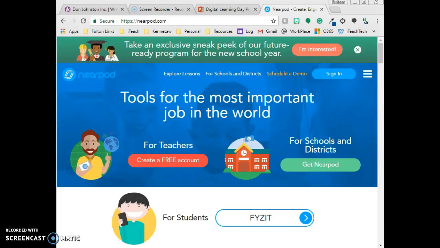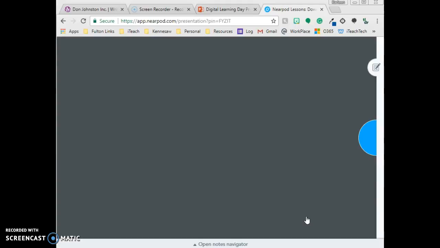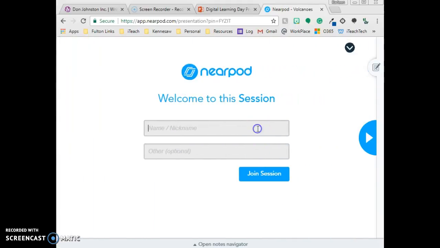Now for this lesson, I'm going to enter in a demo code that I've got. And all I do is type in the 5-digit code right here where it said enter code. YFZIT. I'm going to click this blue arrow and I'm going to follow a few directions. The student will need to put in their name. And then join session.